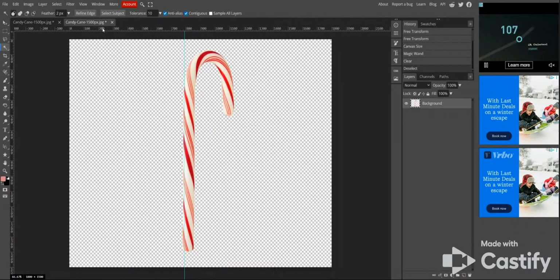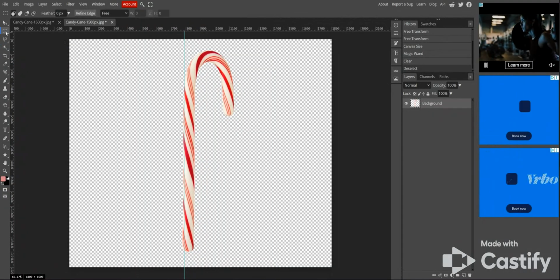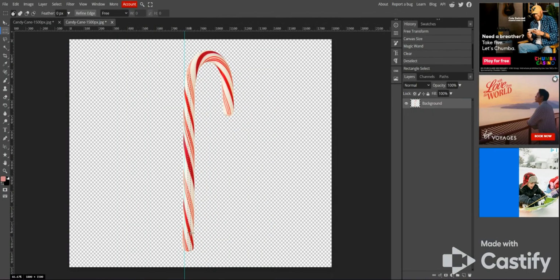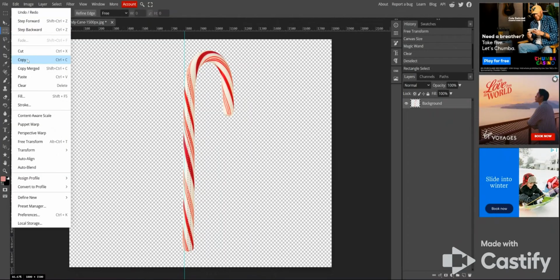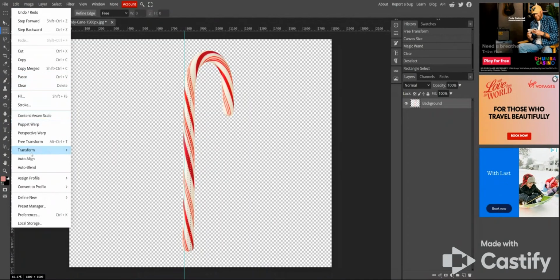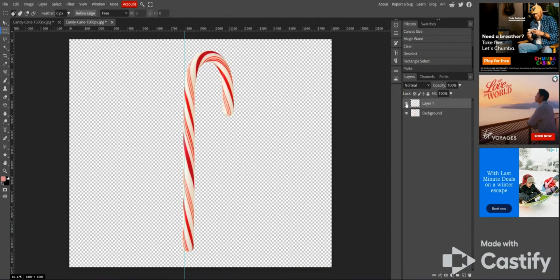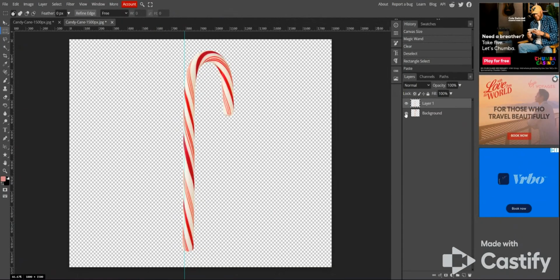What I'm going to do now is use my rectangular select tool or my marquee tool and select a 2 to 4 pixel slice of my candy cane. I'm going to hit edit copy and then edit paste, and it will automatically put it in a new layer for me. So here's my layer right there.